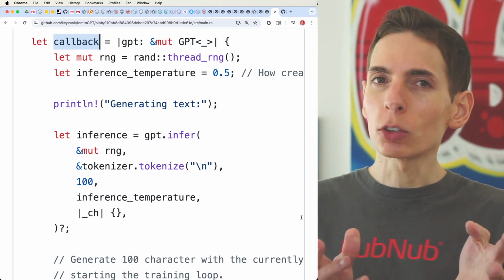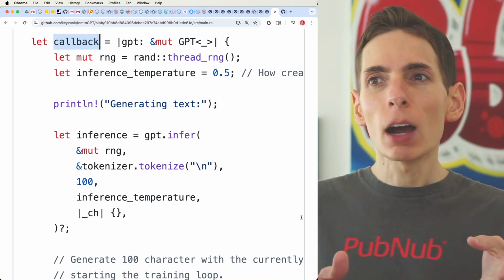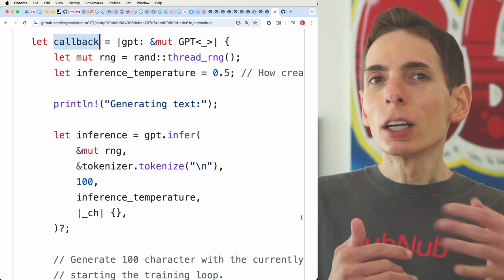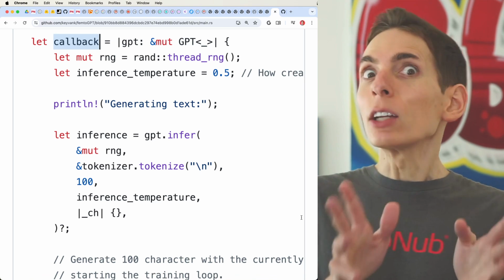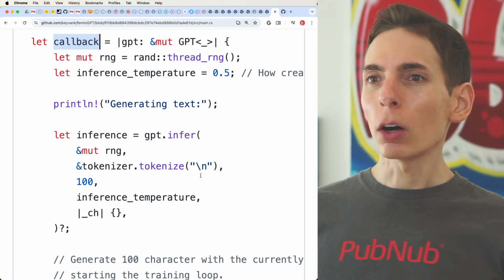Because it takes a long time to train these models, you don't want to just wait 7 hours, 10 hours, and then see the final output. You want to have phases of check-in to make sure things are going in the right direction. So this is what the callback lets you do here.